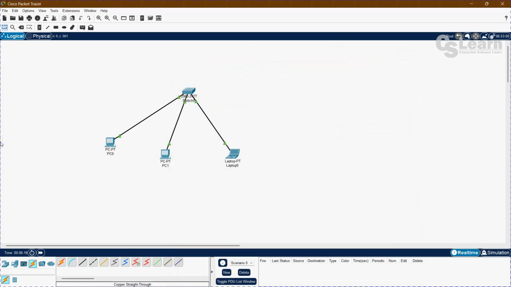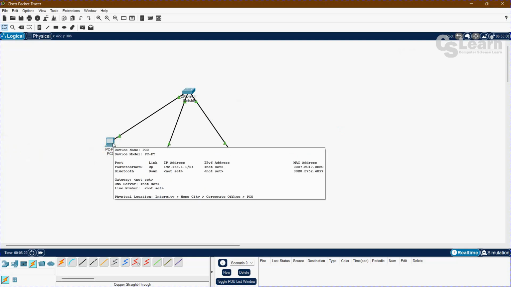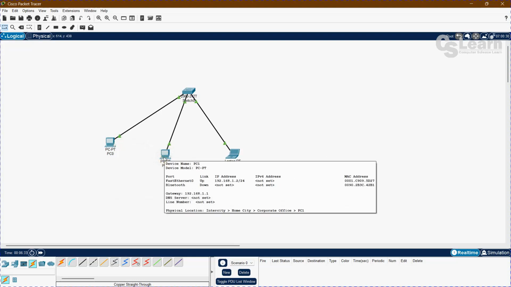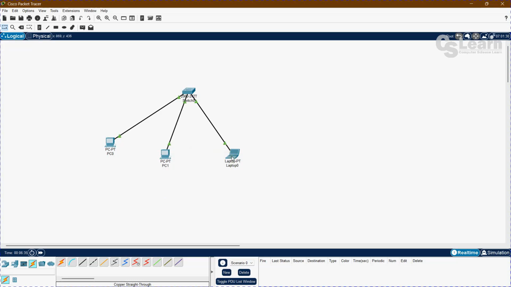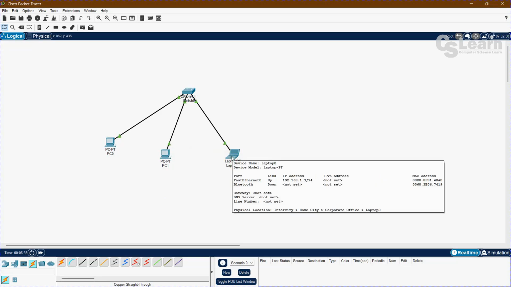So right now I need to check whether it works or not. Once you hover over it, you can see the IP address. Here you can see 192.168.1.1, here 1.2, here 1.3. The /24 represents the given subnet mask.